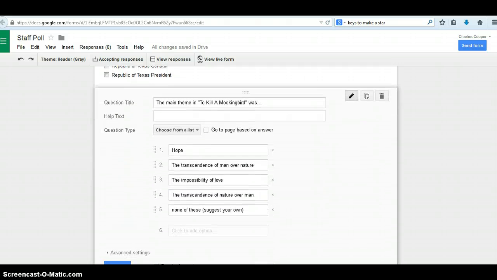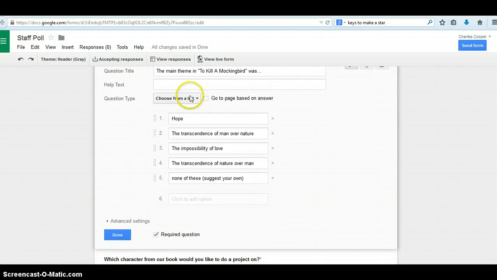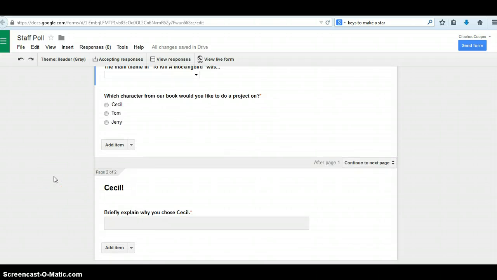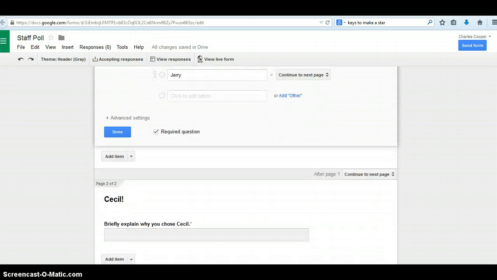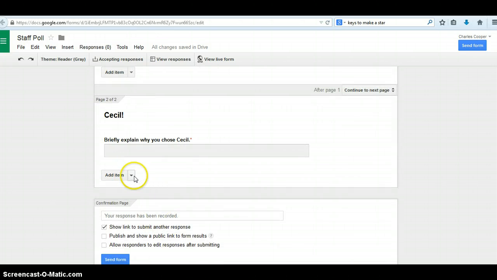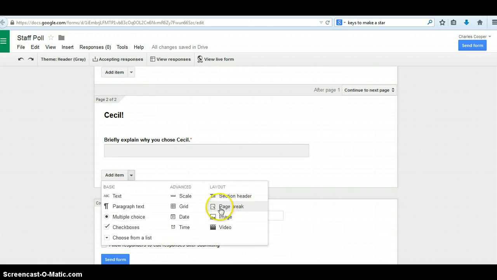The next option below is a list, which means it's going to pop up as a drop-down menu. And then this last one, I added a multiple choice that will go to a particular page based on your answer. So if we go down here to add an item, you'll notice page break. This is where you can add pages to this poll or to a test or a quiz.